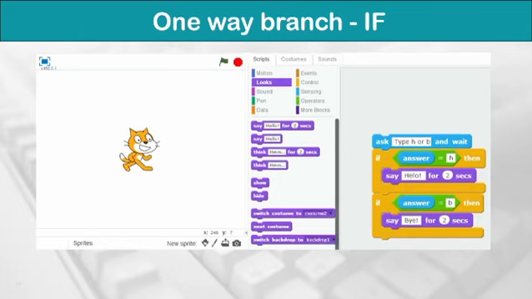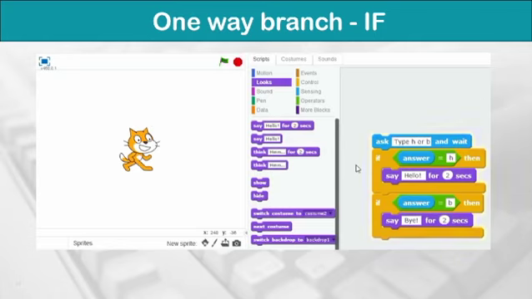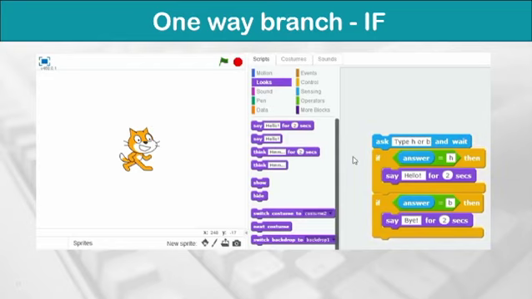Running the script from the previous slide, we observe that when letter H is typed, the sprite says hello. And when letter B is typed, the sprite says bye.